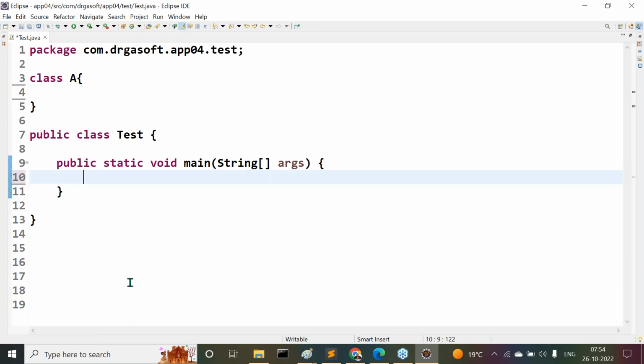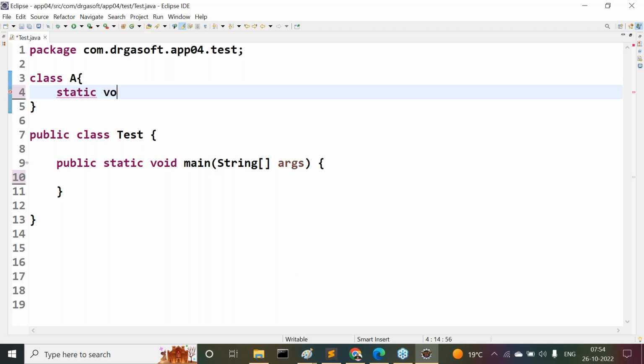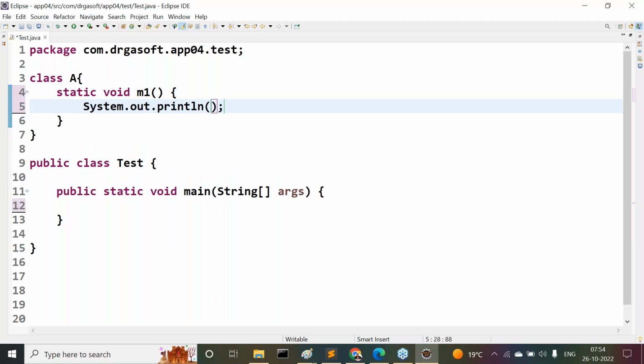All of you observe carefully. Now here I've taken class A. This is static void m1 method. Is the m1 method a static method or an instance method? Static method. With the static keyword, we declare this m1 method. Now how am I able to access this?